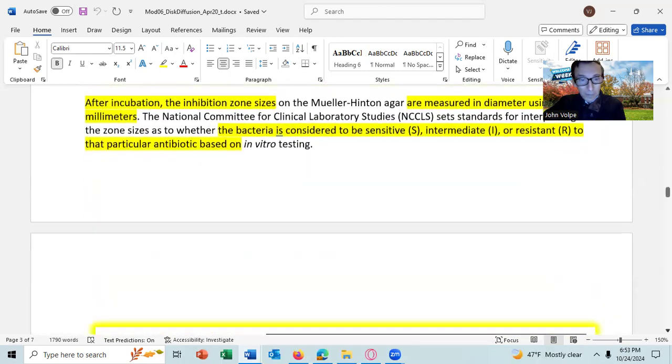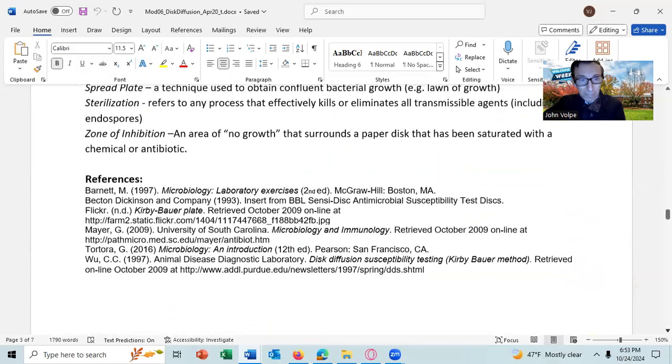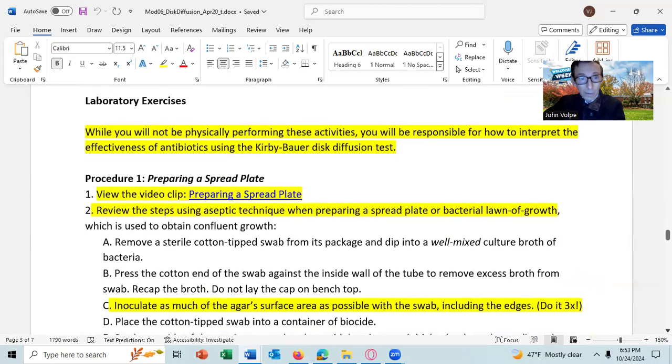All right. So know the terms of this lab. You can ignore the references. While you're not going to be physically performing any of these activities, you will be held responsible for how to interpret the effectiveness of antibiotics using the Kirby-Bauer disc diffusion method.